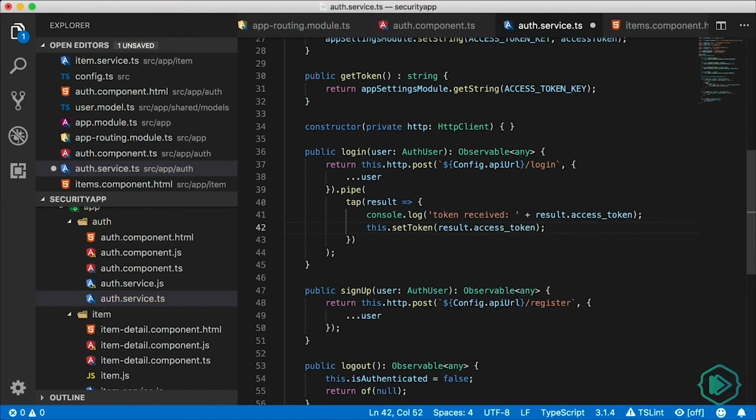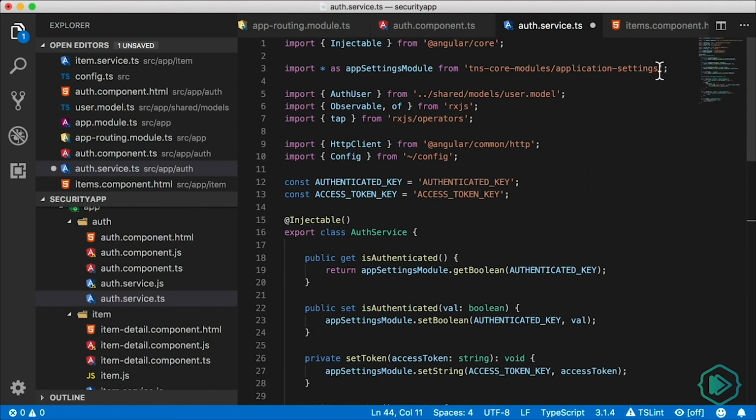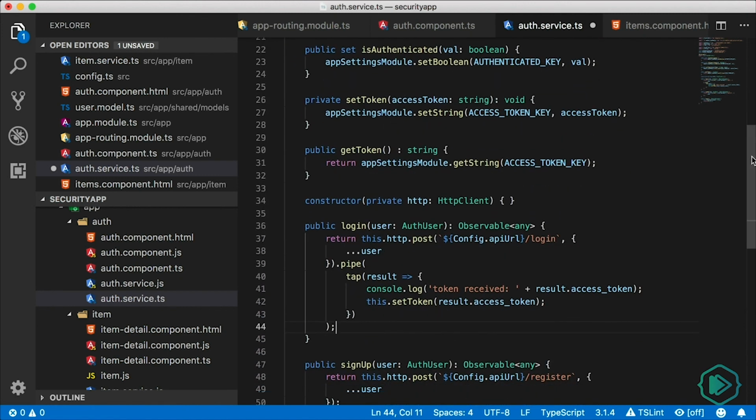Later on in the course, we're going to look at other ways to store this token locally that's going to be more secure than application settings. And we'll take a look at the differences and the similarities between different storage types. But for now, app settings will do. So this is how we store the token locally. What do we do with it once it's stored? How do we use it on the client? And we'll take a look at that next.